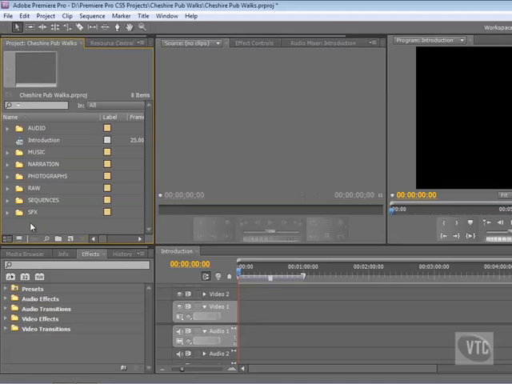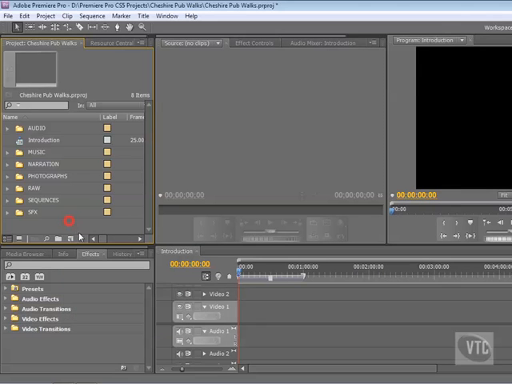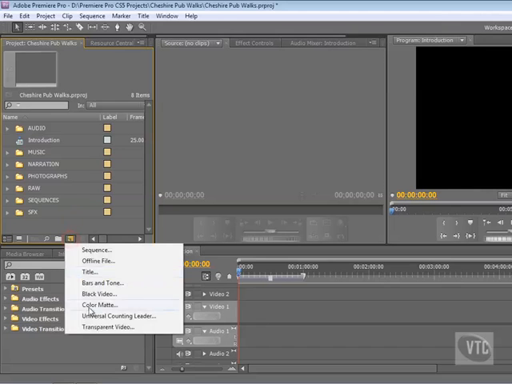And the final button across the bottom here is the new item icon. Just by clicking on there, we get this drop down, and we can choose to create a new sequence, a new offline file, title, bars and tone, black video, color matte, universal counting leader, or a transparent video. So very quickly, we can create any of these just by clicking on this new item icon.